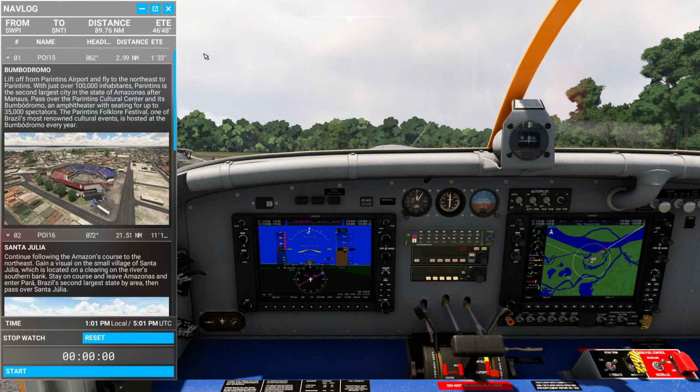Just over 100,000 inhabitants. It's the second largest city in the state of the Amazonas after Manaus. Passed over the cultural center, and this amphitheater was seating up to 35,000. That looks really cool. So look for this amphitheater. It's going to be right away, so we might... I don't know if we're going to even turn around in time.